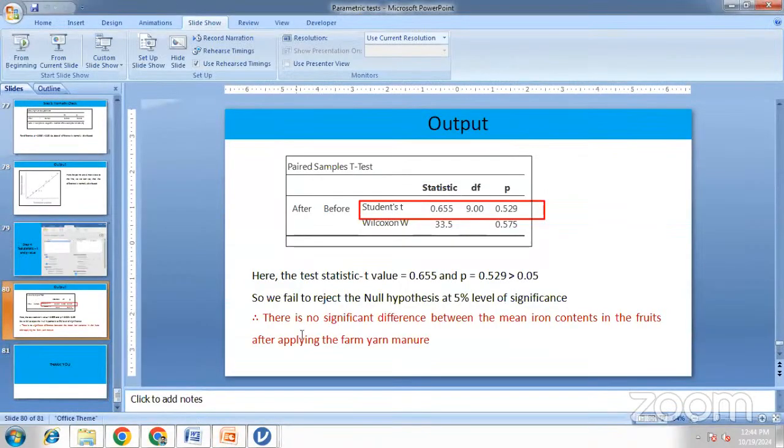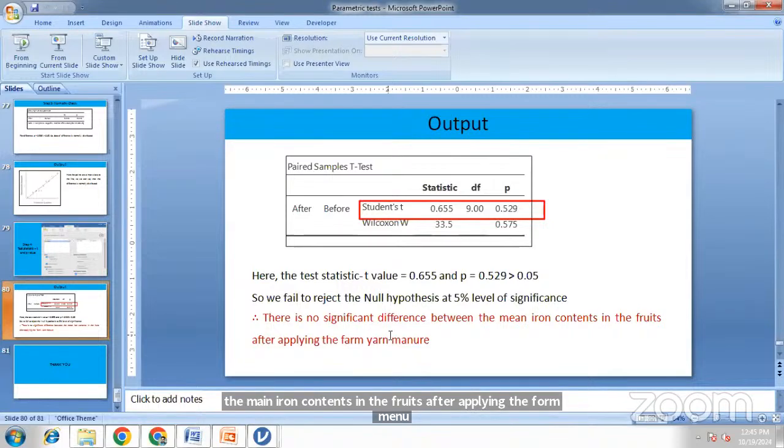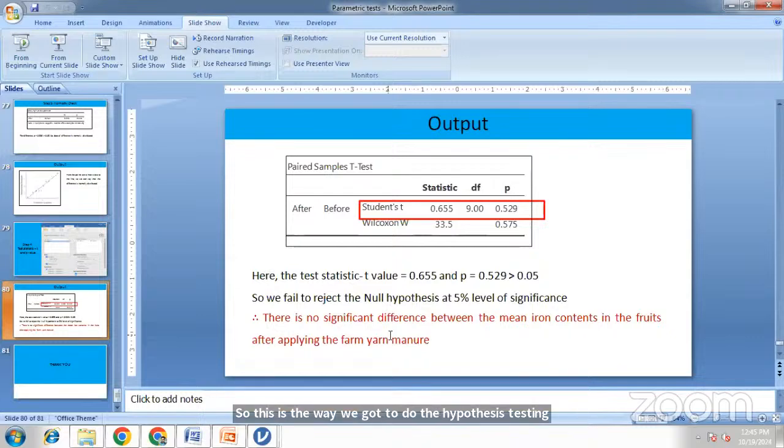The p-value is greater than 0.05. There is no significant difference. You have to fail to reject the null hypothesis. That is, we accept the first one, mu equal to mu naught, that is mu D. There is no significant difference between the mean iron contents in the fruits after applying the farmyard manure. Okay. So this is the way we do the hypothesis testing for the paired sample t-test. This is the t-test we have done.